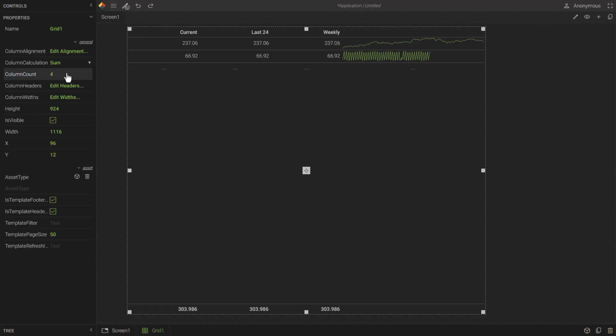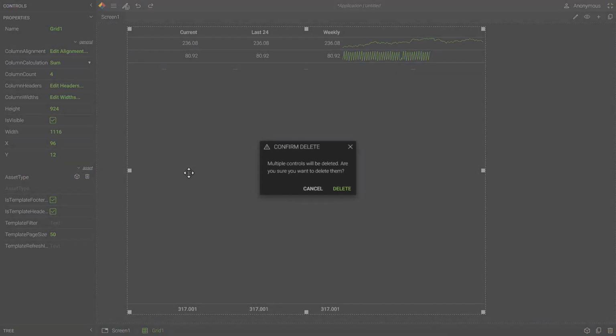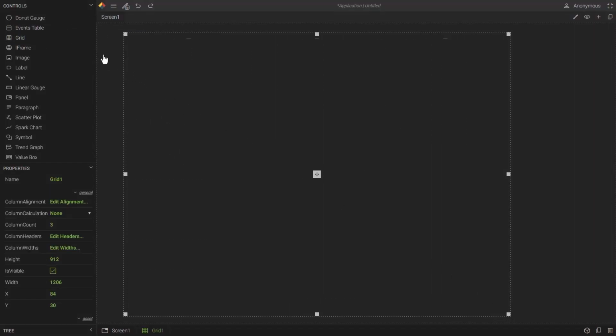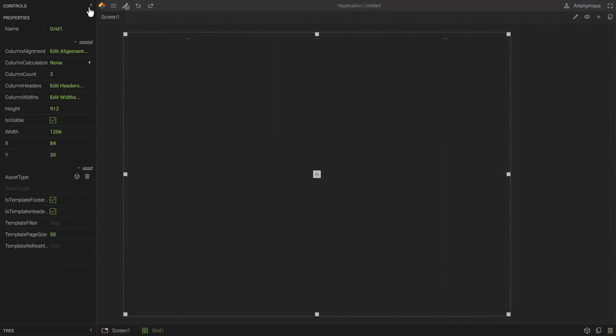Finally, we'll take a look at the asset properties of a grid. Like I mentioned at the beginning of the video, a grid can be linked to an asset type if the system is configured with a virtual view where assets are defined. Let's start a new grid. The asset properties will only be visible if a virtual view exists.